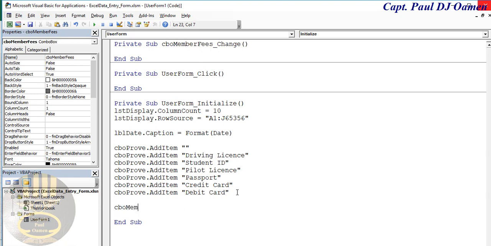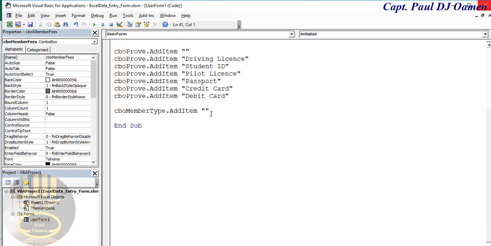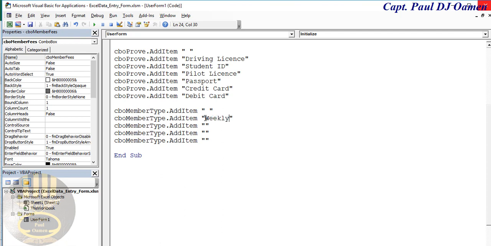CBO member type dot add item. The very first item will be nothing. So let's write it down so that you guys can see it. Copy. Member type is going to be 4 different types of member. So the very first one is empty, and the next one will be a weekly member. Okay, let's enter member there.